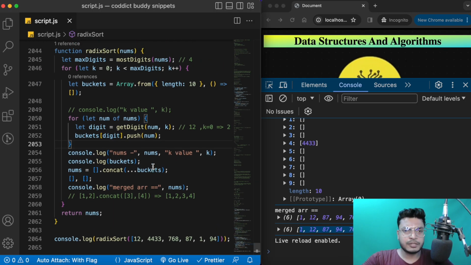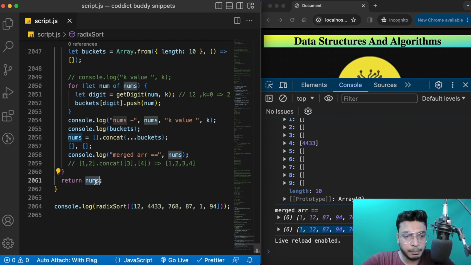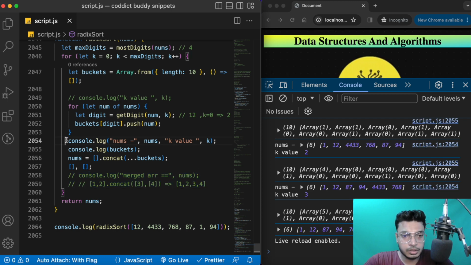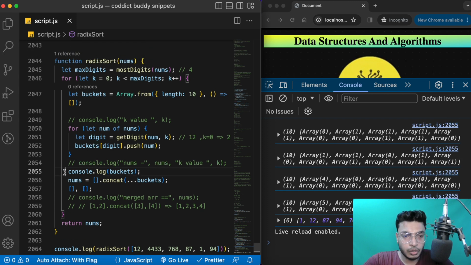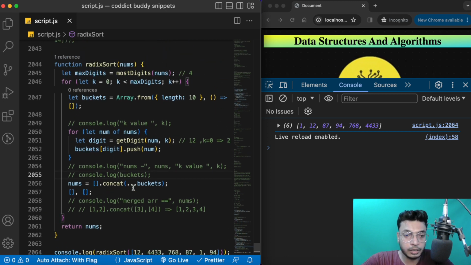I know this was a long journey for the Radix sort. We have implemented so many helper functions, we have seen the theory, but it was important, because if I explain all this in one go, you will simply go blank, with no idea what is going on. Now at the end we are simply returning the numbers array. Let me just comment these things out, because I don't want to confuse you with all these console logs, so you can simply focus on the actual logical part of this.